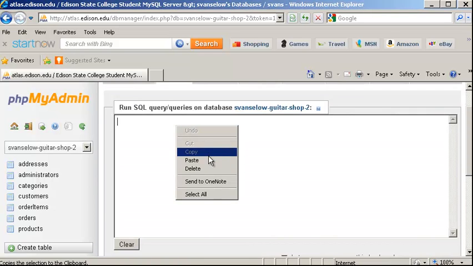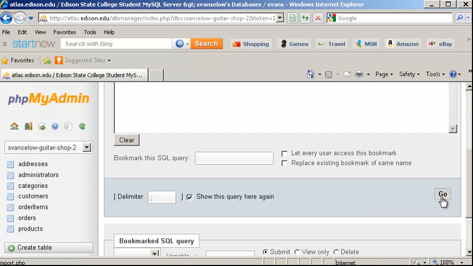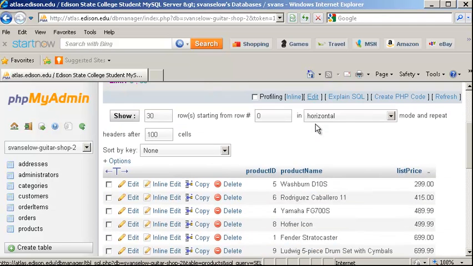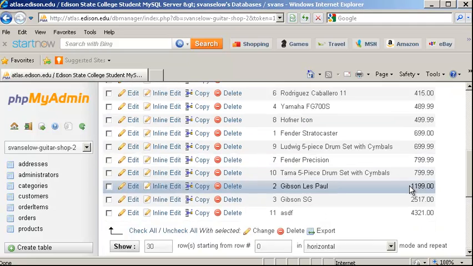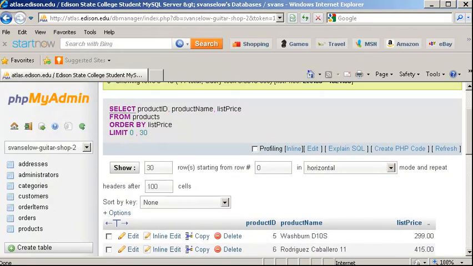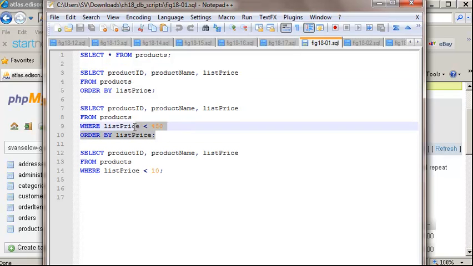So let's try another one, because I was just selecting everything from the table. It's really not that special. This one adds a little wrinkle to it. It adds the order by clause. So we can see, having done that, the list price is now arranged smallest to largest. Lots of different commands you can use, lots of different clauses. Here's another example of one using the less than operator in a where clause.